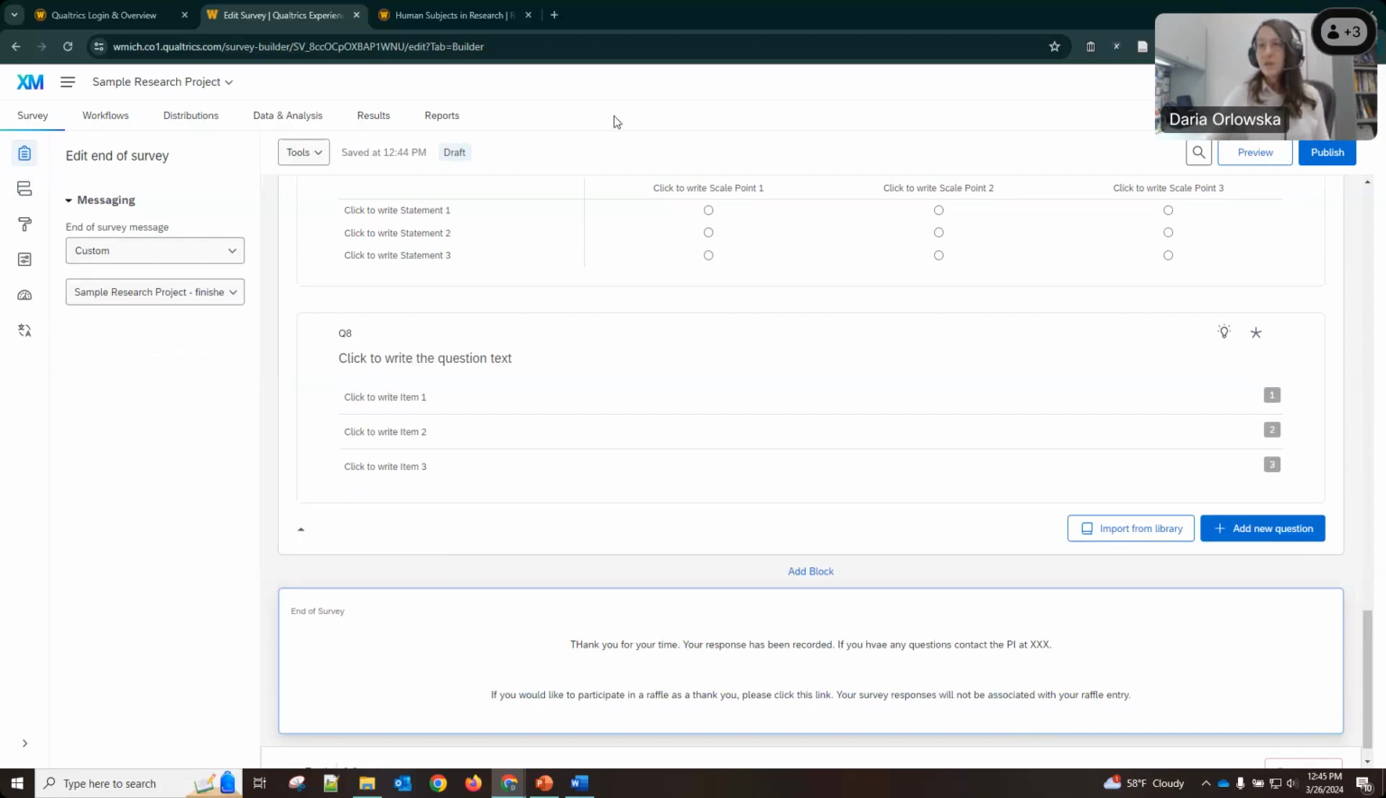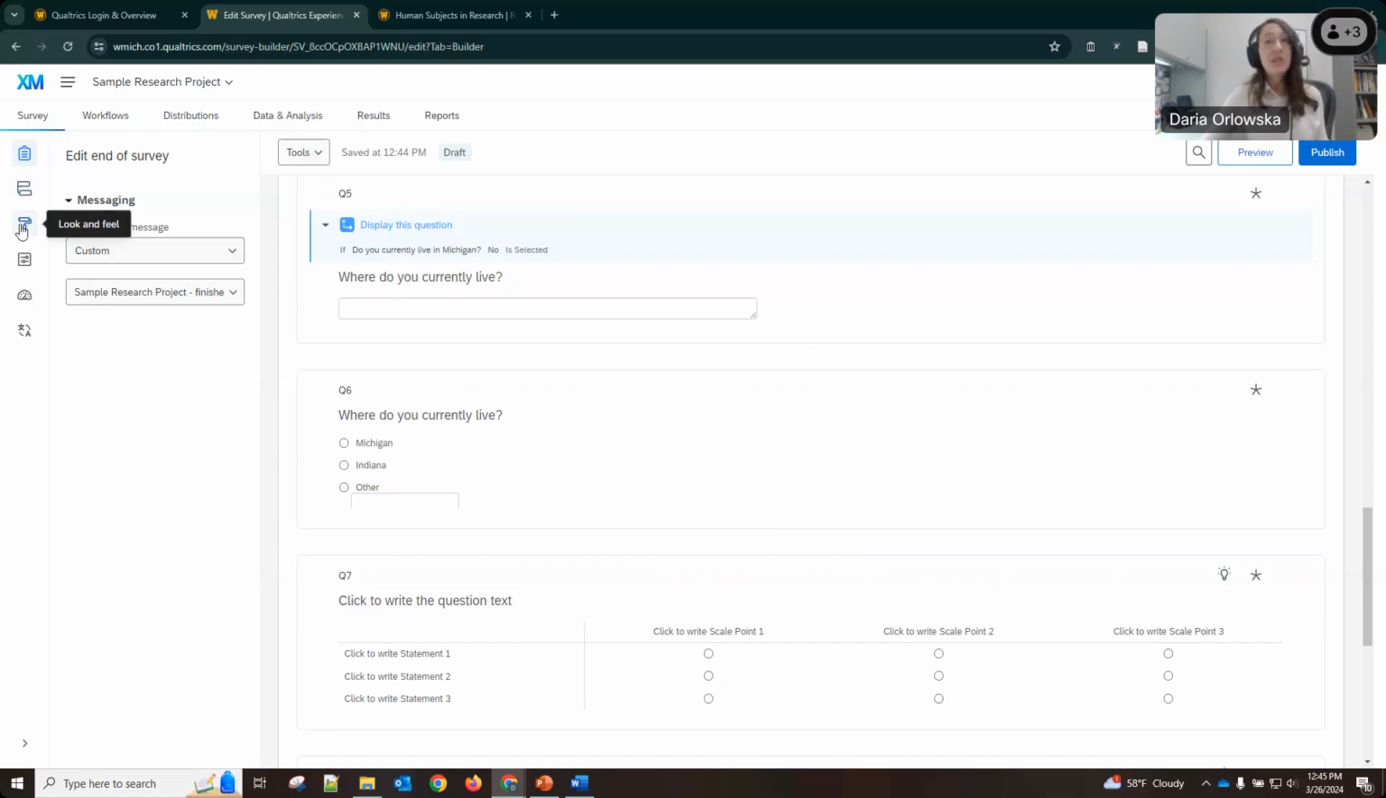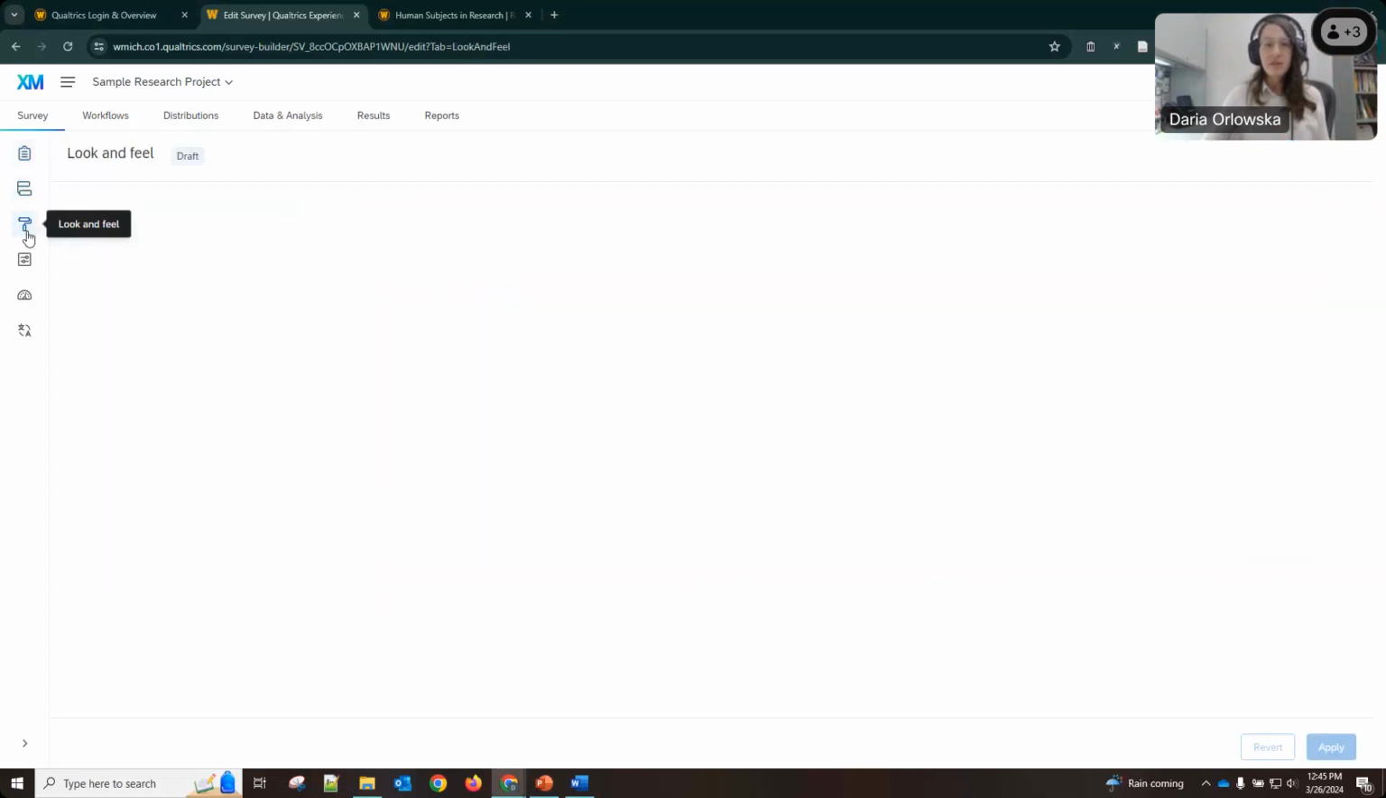So the next thing that we want to do, once we've established all our questions, did the survey flow, and put the messaging in, is I want to take you through some of the survey options, just to give you a sense of the things that I typically pay attention to, and that can help you make your survey more intuitive for your participants, and also some things that you definitely want to do. So let's navigate in this left menu to look and feel.